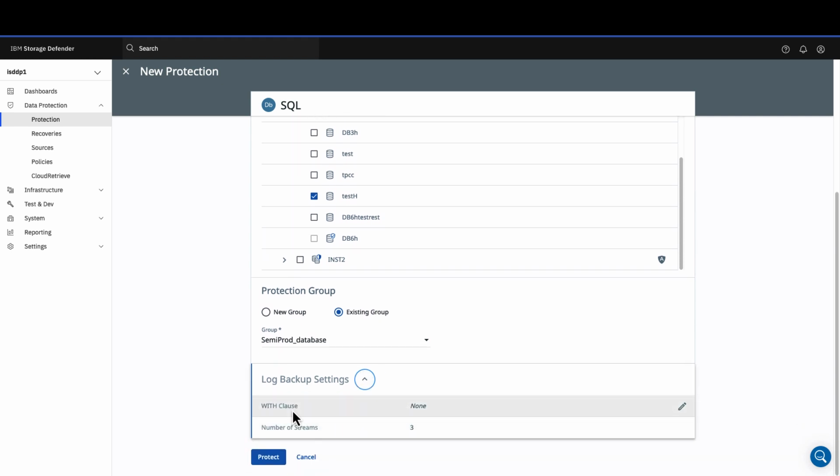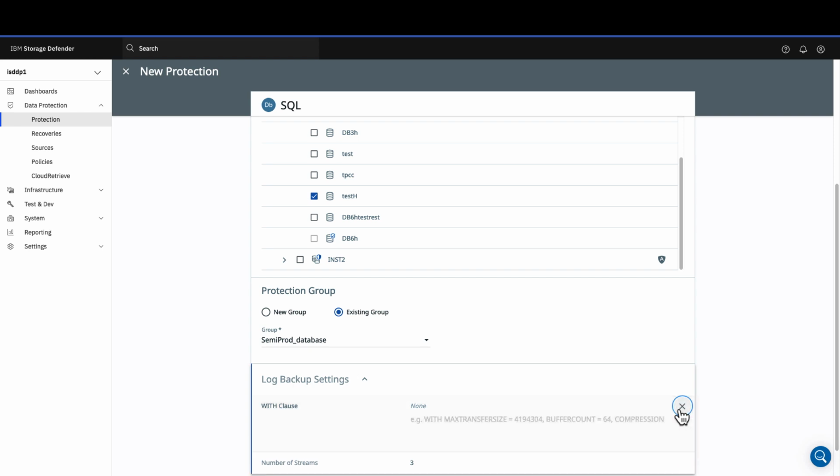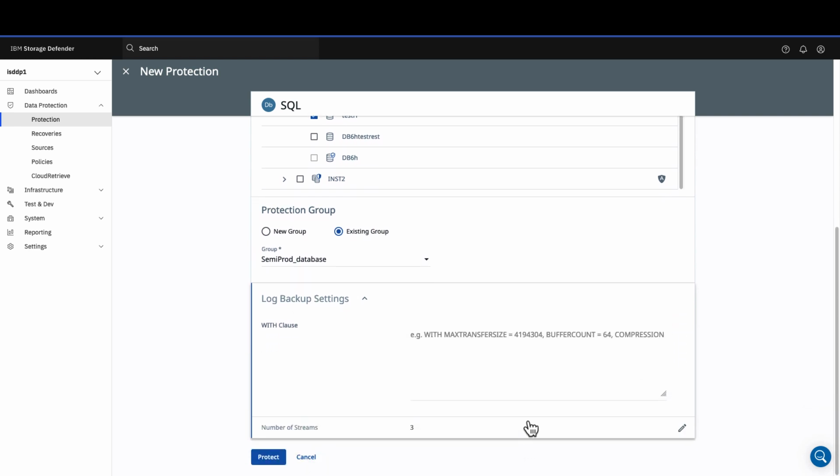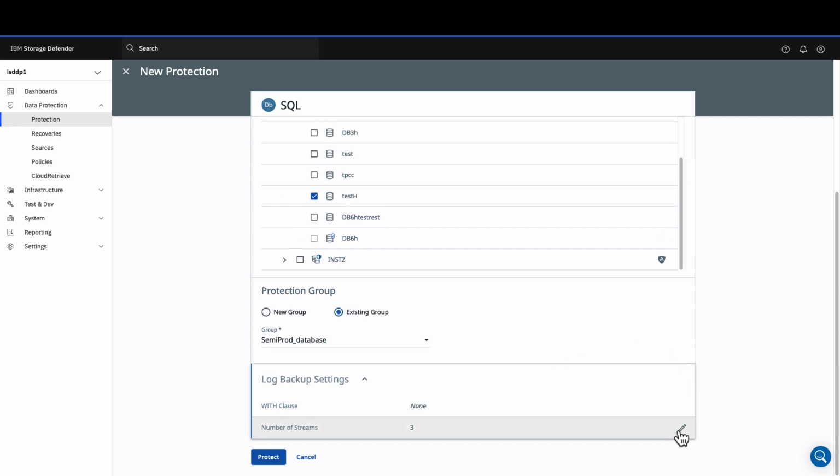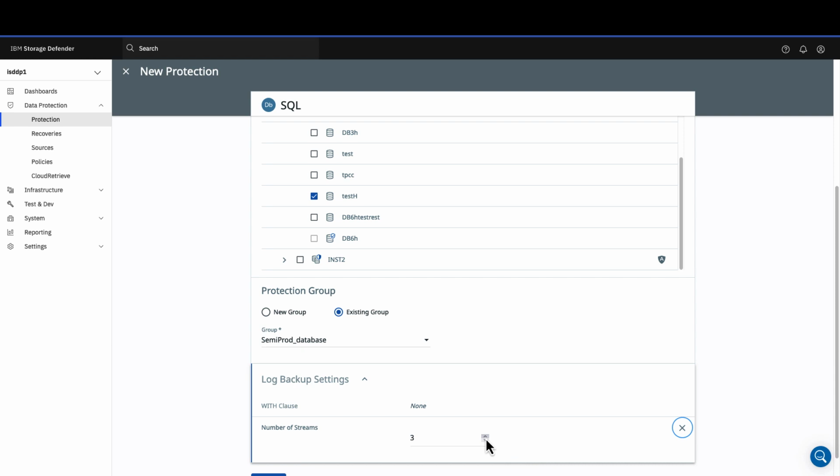We look at the log backup settings. You can adjust and actually set a with clause and do things like tune the transfer size or buffer count, kind of job specific management or database specific optimizations, if you will. You can also set the number of streams so that you can manage how many streams are running in parallel. And then we just save it, hit protect, and then we're good to go.